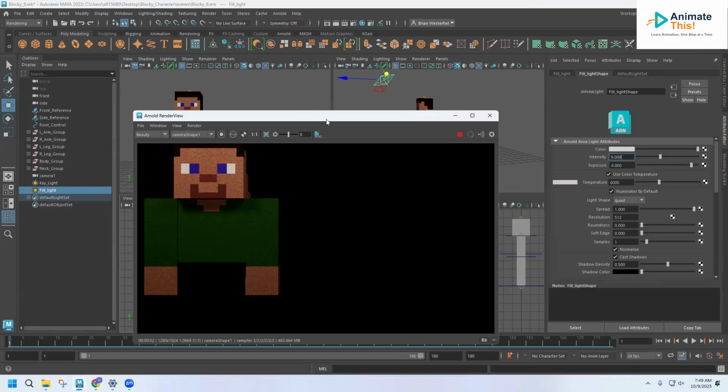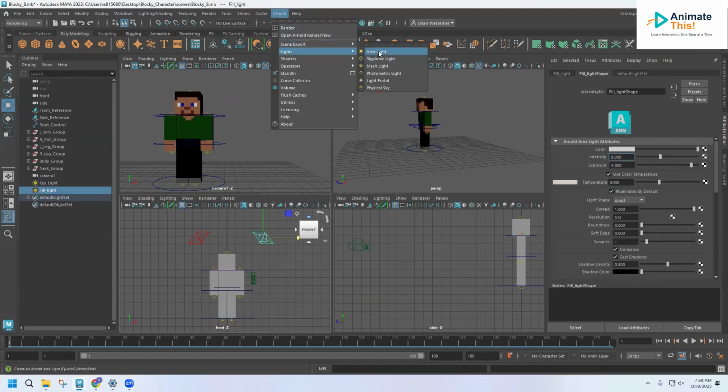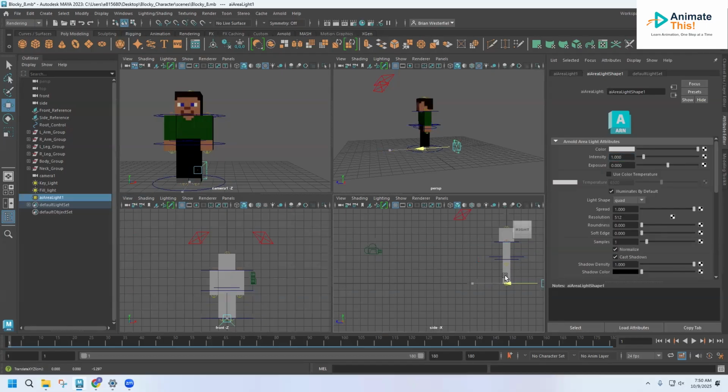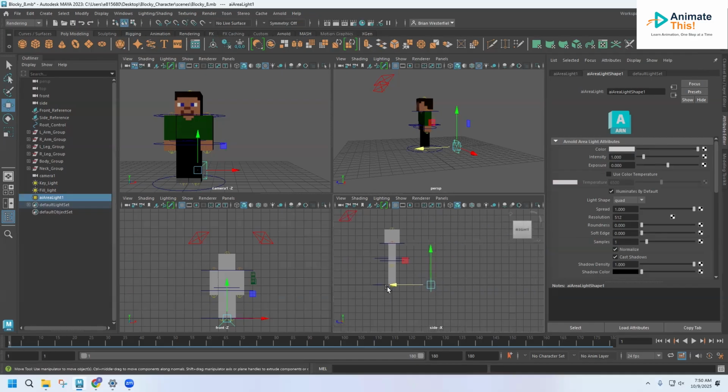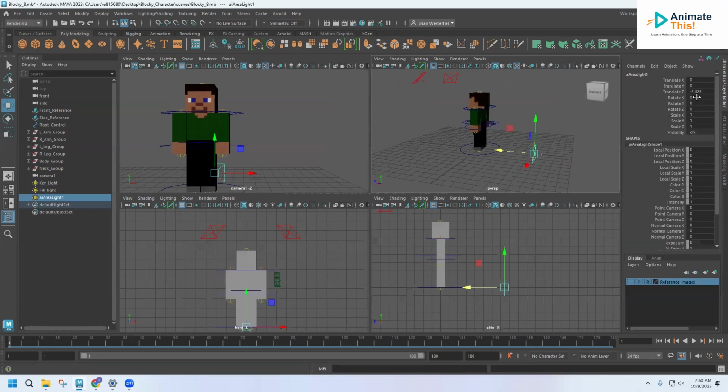But I'm going to go ahead and move this off. And we are going to create, I'm going to go to Arnold, Lights, Area Light. It's going to put another one here. Zoom out a little bit, and I'm going to pull it backwards behind my character. And right now, if I look in perspective, it's pointing away. So I'm going to go to Channel Box. I'm going to set the rotate Y to 180, which should turn it around. Yeah. Then I'm going to bring it up some.